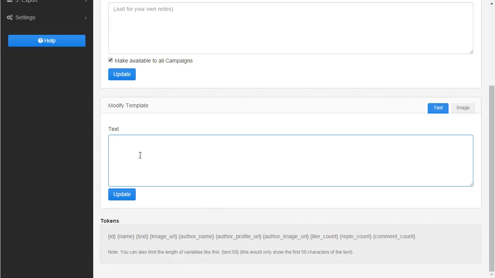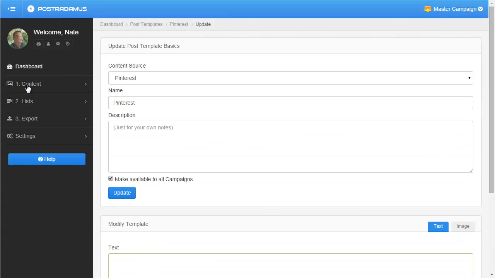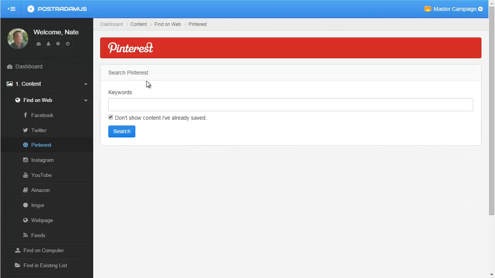So by default, if you don't have any post templates set up for Pinterest, it's just going to add the text that the post at Pinterest has. It's going to add that text to your own Facebook post. So first let's go ahead and find a post on Pinterest, and I'll show you what I mean. We'll say golden doodle.